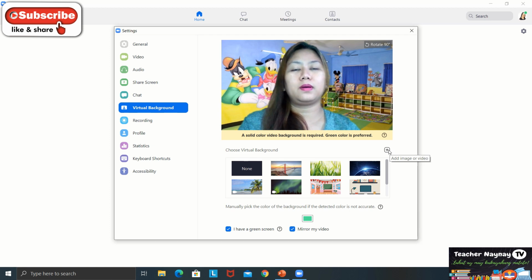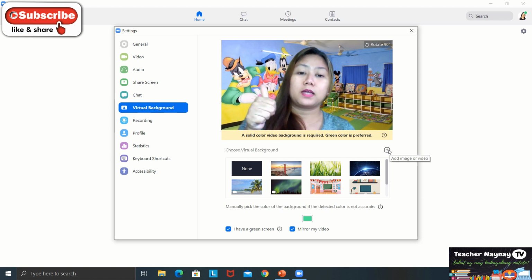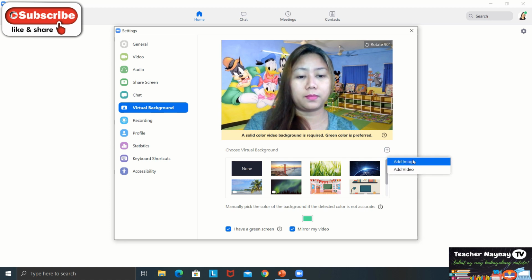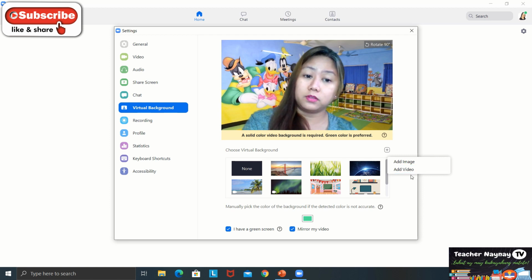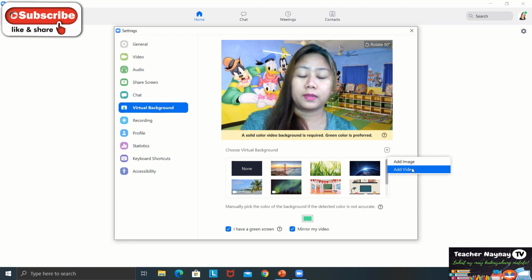kung meron kayong makuha or makita, o kaya may ginawa kayong sarili ninyong background, it's okay. As long as nakasave siya doon sa folder ninyo, gawa kayo ng folder ninyo sa inyong laptop, para doon nyo na lang siya kukuhanin, doon siya manggagaling. Basta dito lang kayo mag-add. Pwede din kayong mag-add ng video or moving background. So, ito naman ang inyong i-click kung moving background. Okay? For example, ito, moving background to.